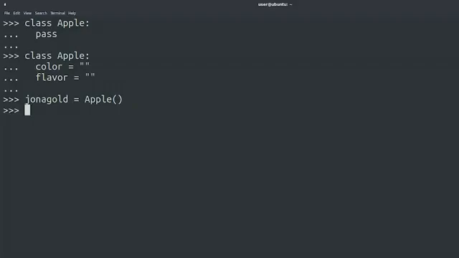Here, we're creating a new instance of our apple class and assigning it to a variable called jonagold. Check out the syntax. To create a new instance of any class, we call the name of the class as if it were a function. Now that we've got our shiny new apple object, let's set the values of the attributes. Alright, we've just set the color and the flavor as string values. To check that it worked, let's try retrieving them both and printing them to the screen.